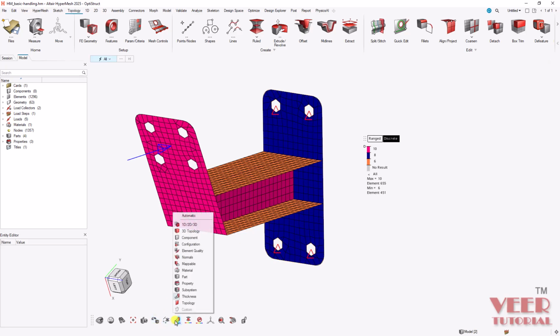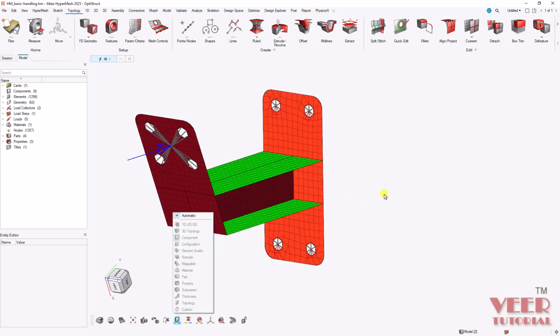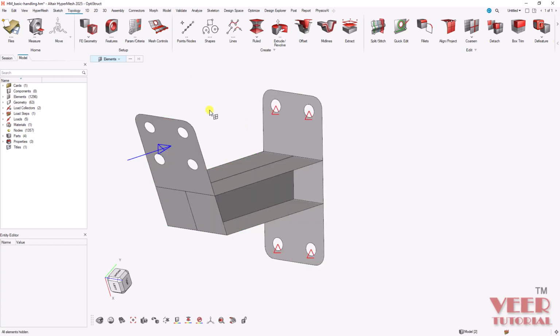Similarly, there are some more options, like topology. This topo option is very helpful in viewing the geometry. Let's say I go to automatic once again, and turn off the elements from here. Go to element, right click and hide all, then you can see there is a surface. So it includes surface and mesh.